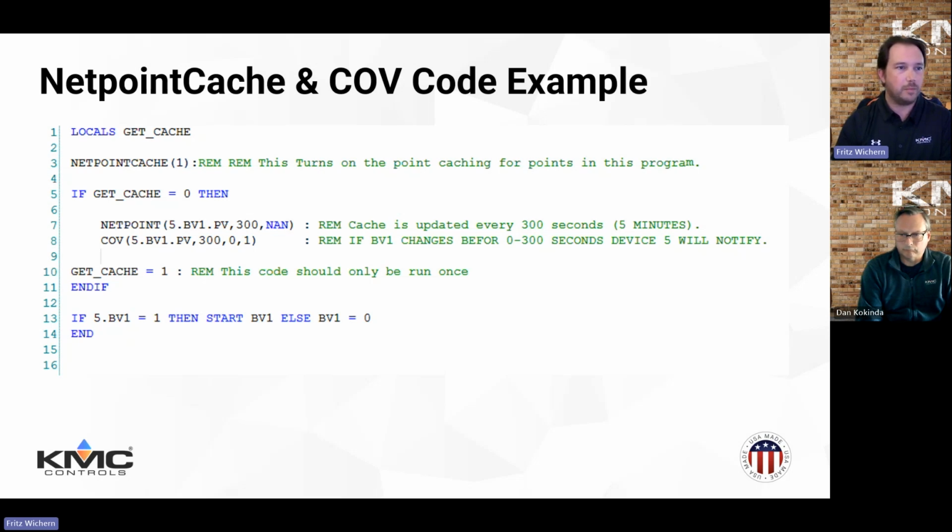It's not required with the NetPoint cache, but it's kind of a step up and gives you an extra little level of information, right? One thing to note, not all BACnet controllers support change of values, so that's something to think about when you're writing code. If you have a trunk that's mixed controllers, but all the KMC Conquest line does, so if it's all KMC, you're good to go.